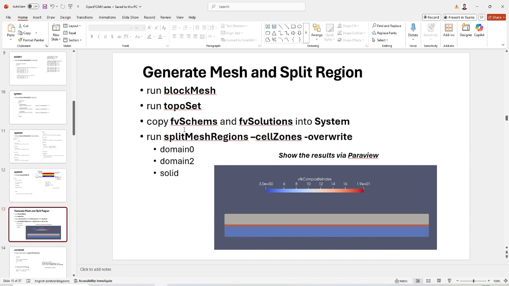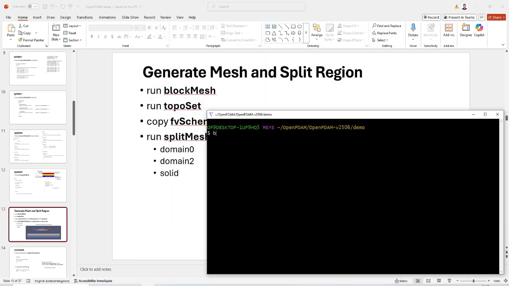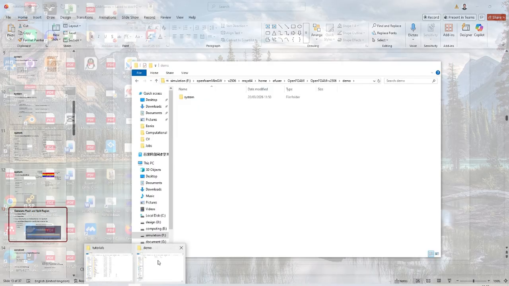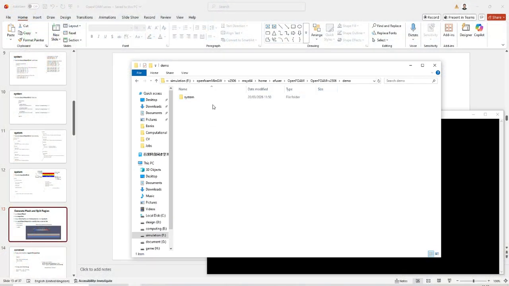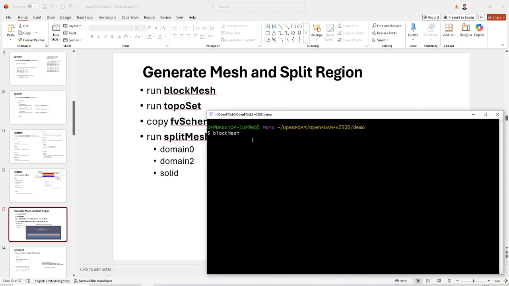And now we are ready to run our commands to build that. Firstly, we will run blockMesh. Remember, we need to make sure we are in our current folder. In our current folder, we only have the system folder with 3 files. So we will run blockMesh.